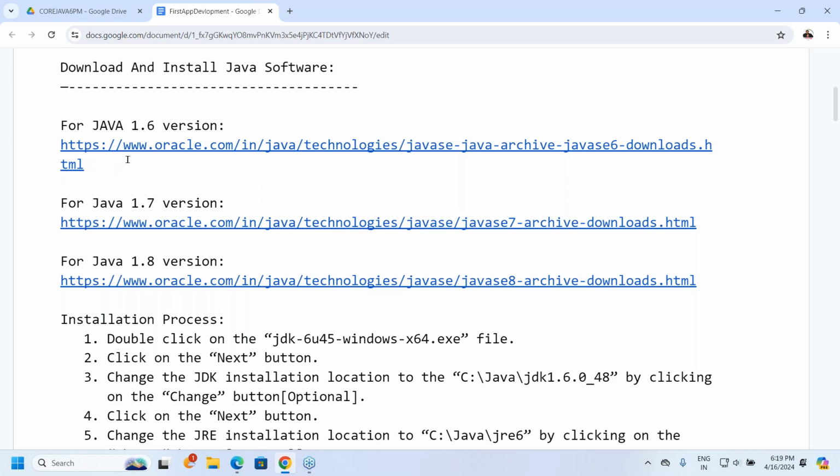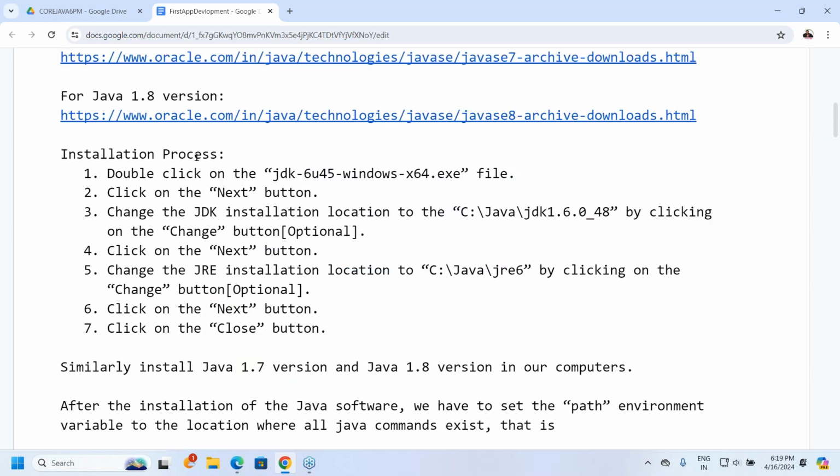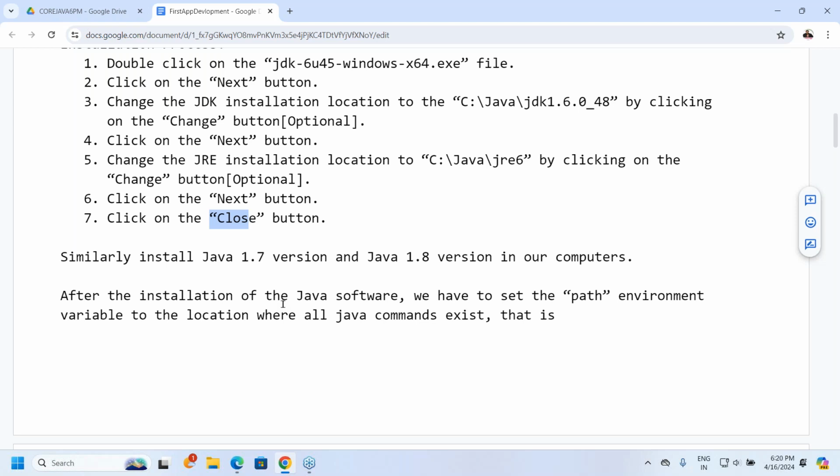Right, sir. Now we can download Java software from these links: 1.6, 1.7, and the next one, 1.8 versions. After that, I started with the installation process. In the installation process, we double click on the downloaded file, provide the JDK location by clicking the change button, click next, again change the JRE location by clicking the change button, click next, and finally the close button. Like this we can install all Java versions like Java 7 and Java 8.